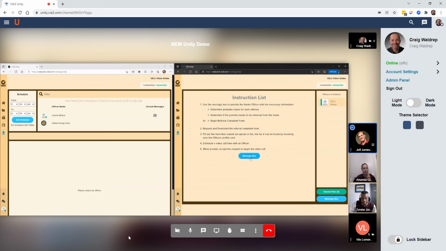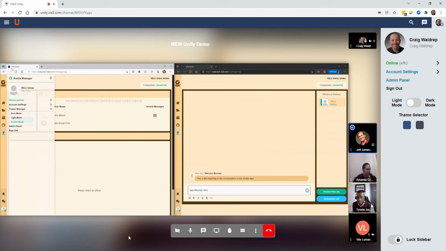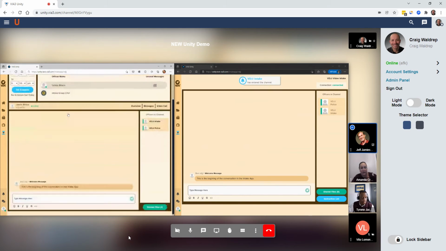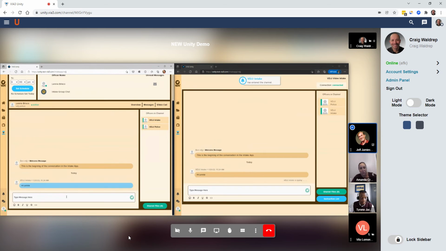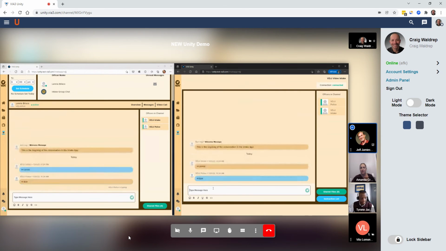I can switch to go into messaging. I can switch to go back to instructions. Again, this is probably what you've always seen. It's just slightly different colors now. Over here on the intake side, I see Lenny Briscoe is available. So I can click on Lenny and I can say, hi, Lenny, and that appears over here. And I could say, hi, whatever, and that appears over here.